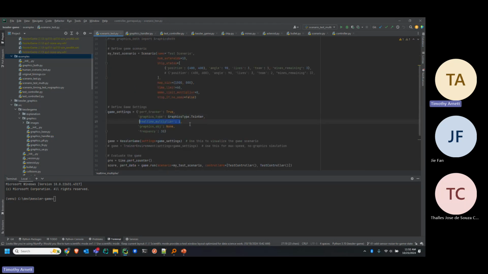Real-time multiplier, this is just how fast the game will run relative to real-time. So real-time of 1 is running real-time. You can run double real-time with 2. If you want it to run as fast as possible, you would put 0. So that's the difference there. Graphics object, don't need to worry about that currently. There's some specifics based on the graphics type, which we can get into a little bit later.